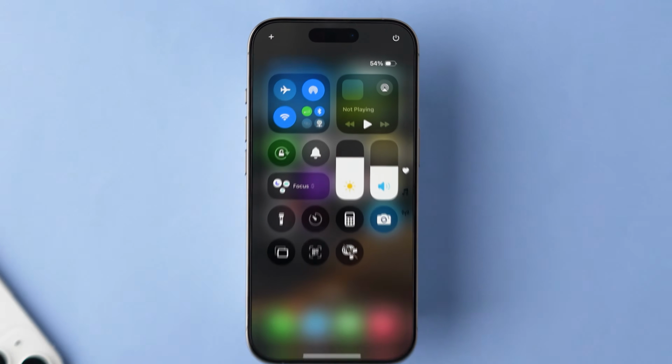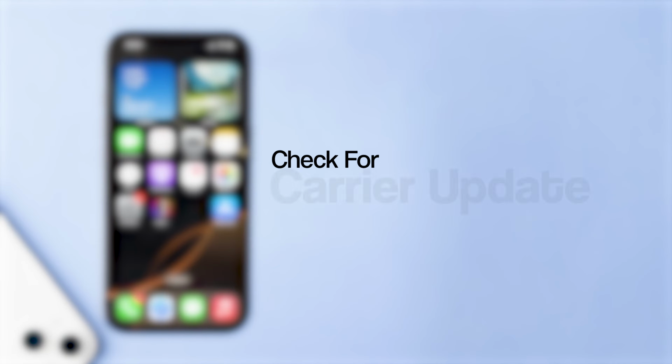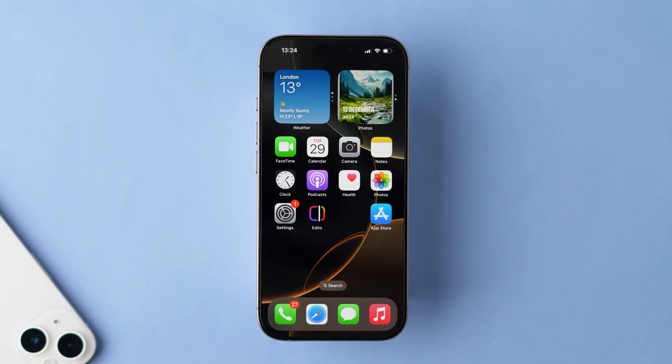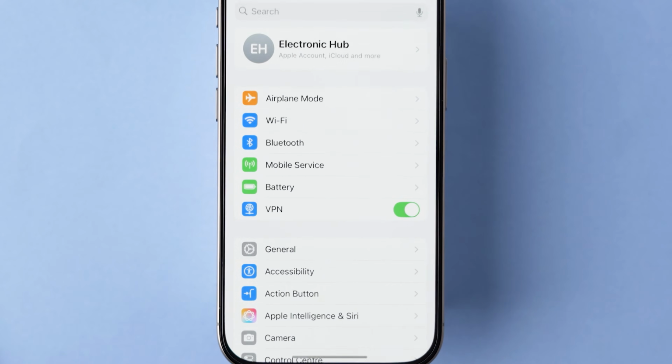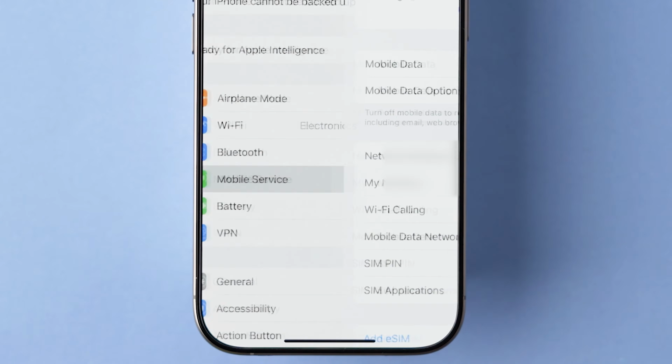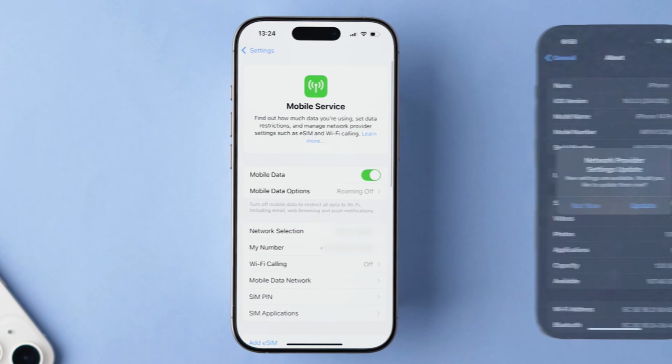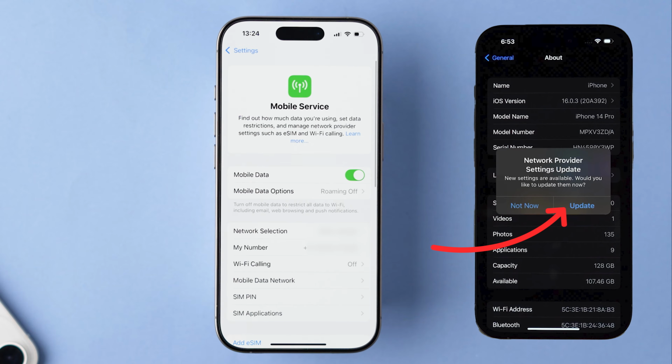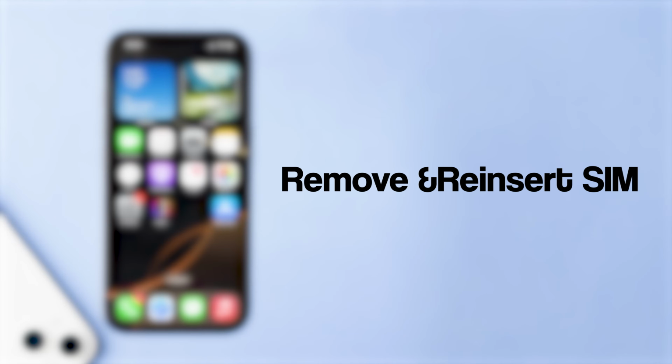If this method does not solve the issue, then try checking for a carrier update. To do this, open the Settings app and click on the Cellular option. Now, wait for a few seconds. If you have any carrier update, then update it. If this step does not resolve the issue, then try Remove and Reinsert SIM.